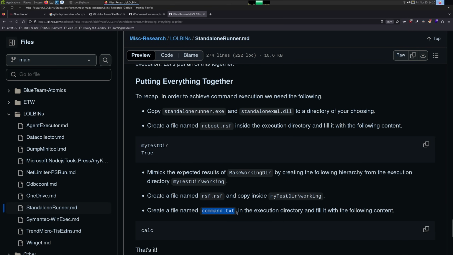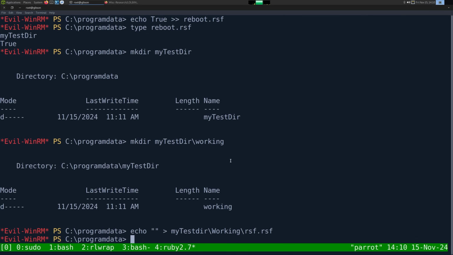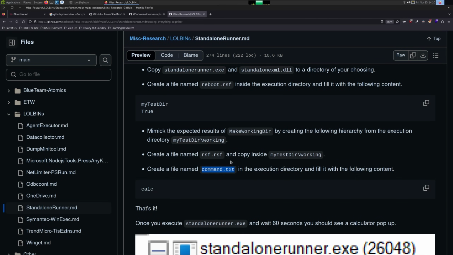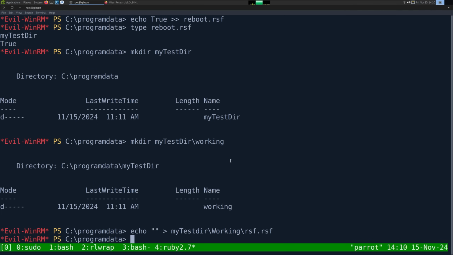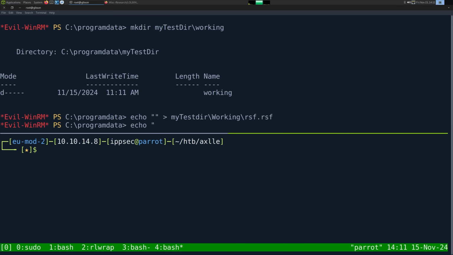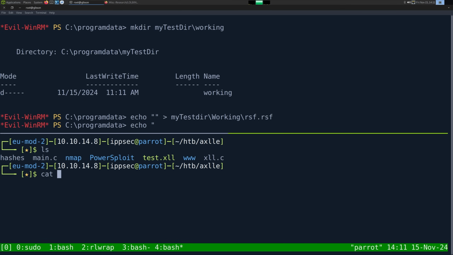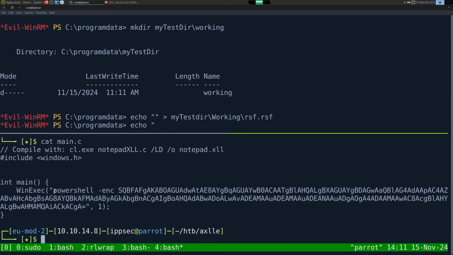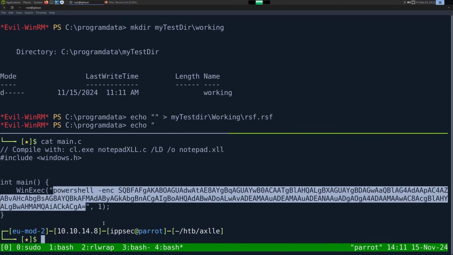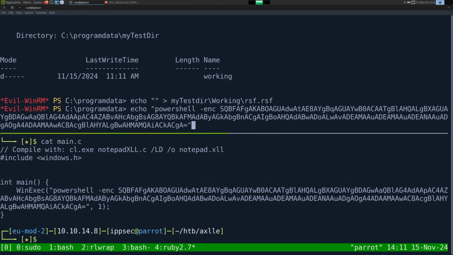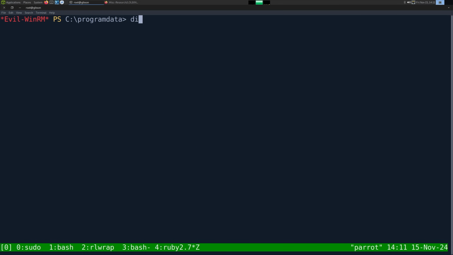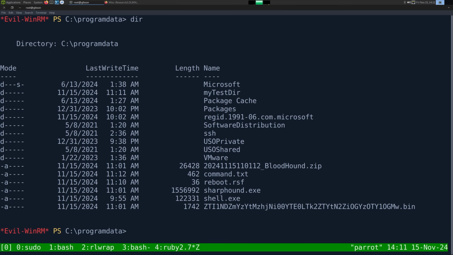And then create a file named cmd.txt. So we'll do echo ProgramData shell.exe. Let's see if we can just run a PowerShell command real quick. So if I cat my main.c, that's going to get me this whole PowerShell thing. So let's just see if we can put this in cmd.txt. To cmd.txt. Okay. That looks good, I believe.